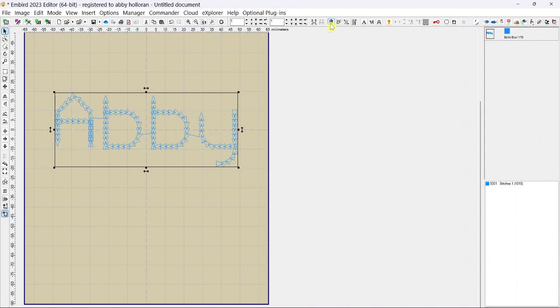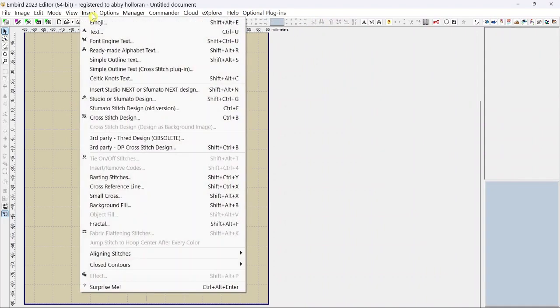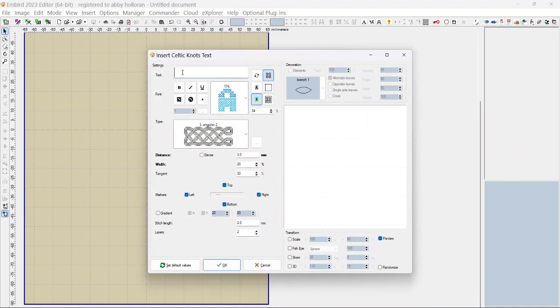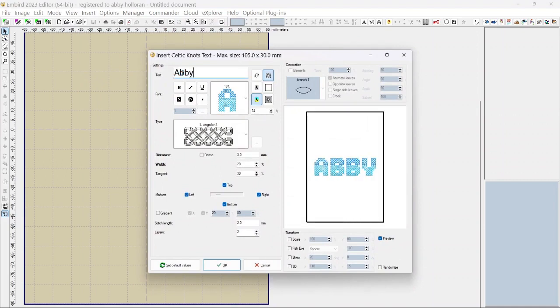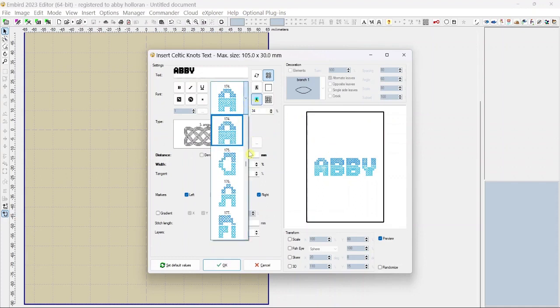So I'm going to move on from this. And then the next thing is Celtic knot text. And again, you can put in your name, and even though I put in lowercase letters, it reverted to uppercase letters. And I think there's close to 400 different Celtic knot patterns that you can choose from.